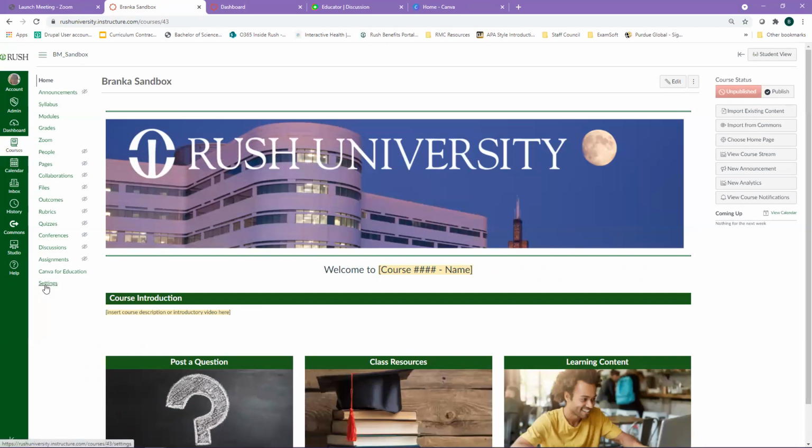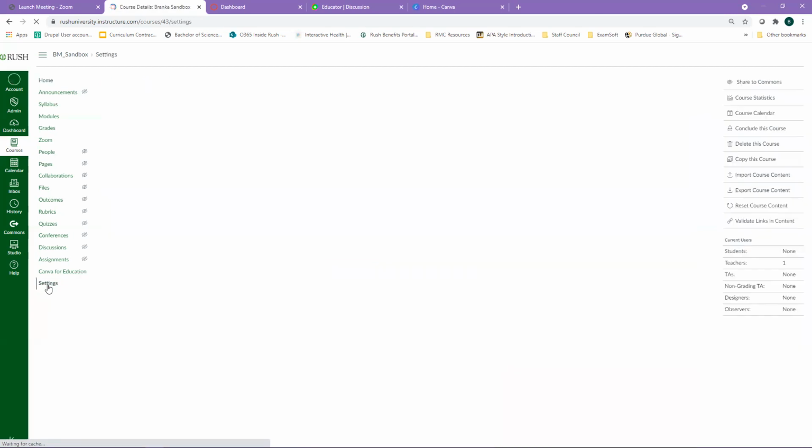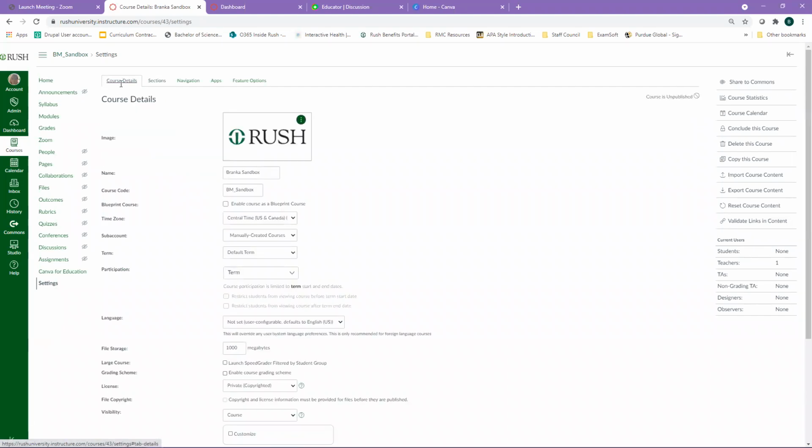So I'm going to go over here at the bottom, the course settings, and this settings tab is only available to faculty. Students will have no access to this. So if you click on it, you'll see this page, and basically it goes through that information we just discussed, your course details, your sections, navigation, apps, and any feature options specific to the course. Okay. And then here are your sidebar items that we talked about earlier too. And I'll go through that information and show you what it looks like in just a second.